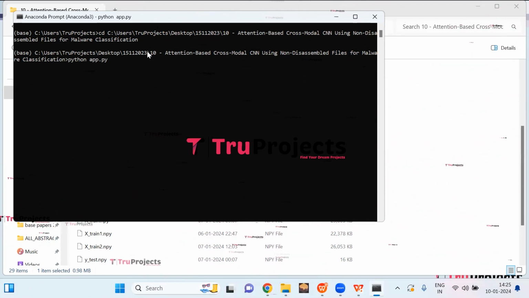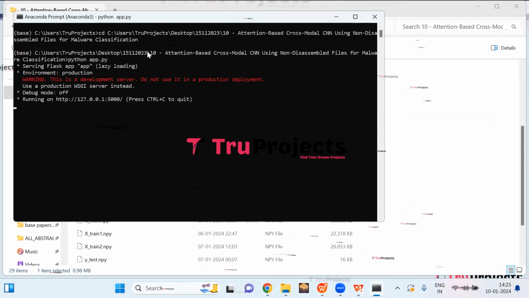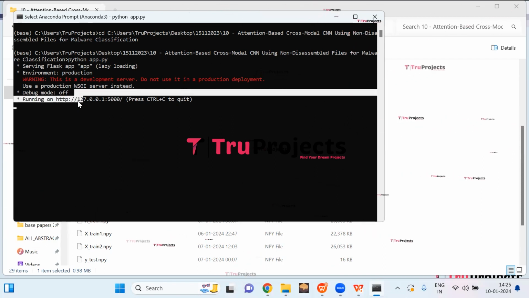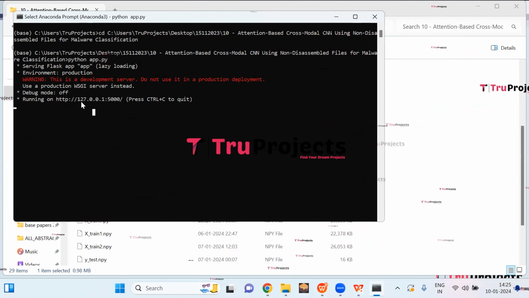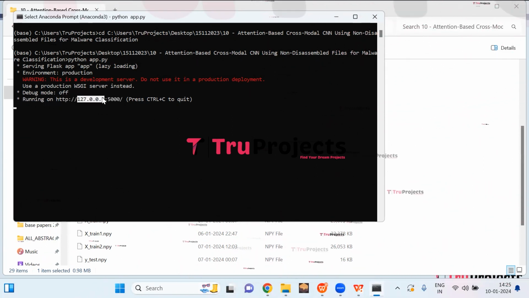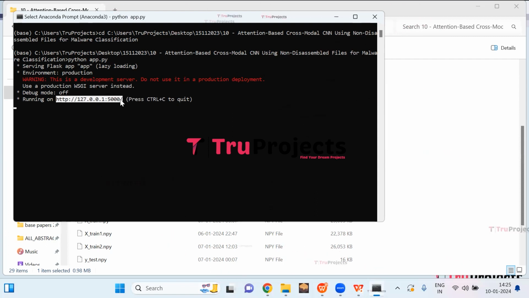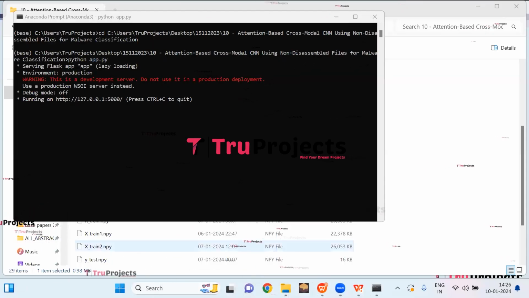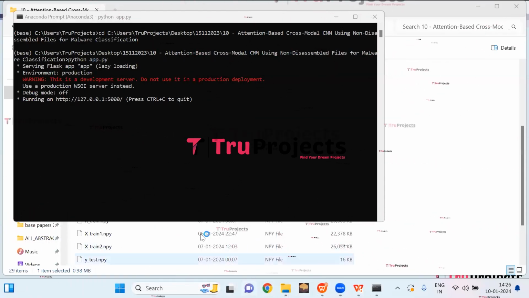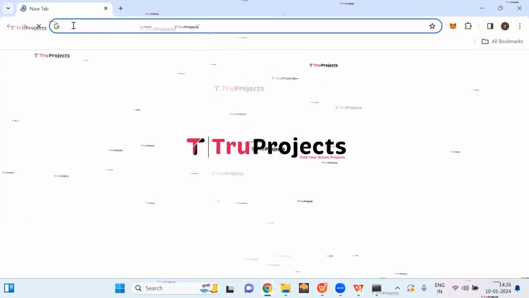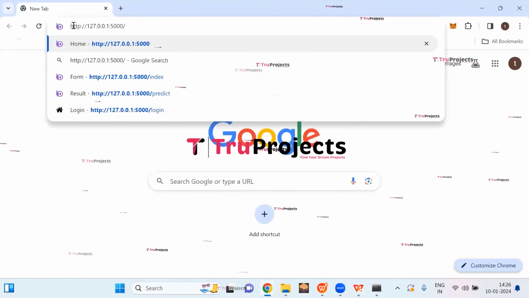After running the app.py file, the Flask framework will host the application locally at the default address, localhost, which is this, and port, which is this. Now copy this local link provided by the Flask framework. I'm copying the link and pasting this copied link into any web browser. I usually prefer Google Chrome and hit enter.